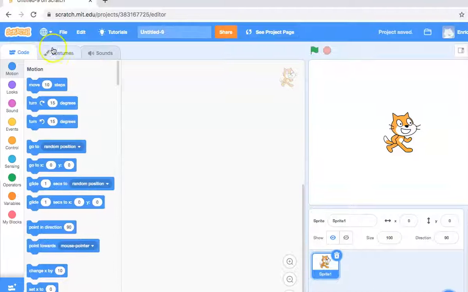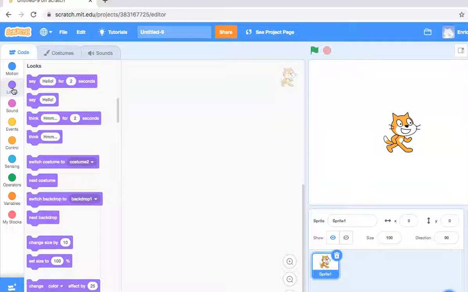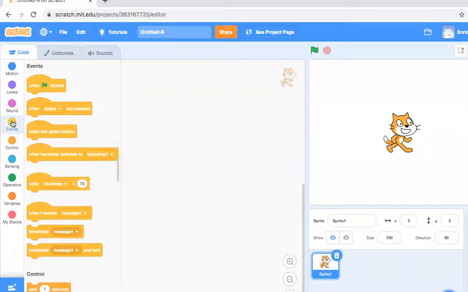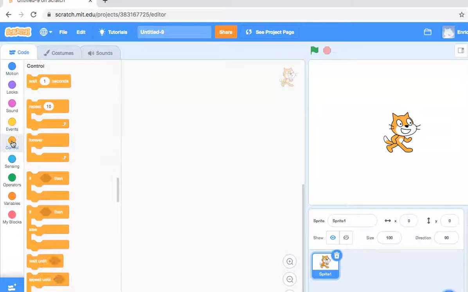Now, I mentioned earlier that each block has a different color for a different function. So blue blocks is all about movement, motion, direction. Looks, make your sprite say something. Make it change the costume that it's wearing or its size. Sound, I think, is fairly self-explanatory. Event, incredibly important. Every single bit of code we do has to begin with one of these blocks, has to begin with an event. Control, do we want to delay something to happen? How many times do we want it to repeat?